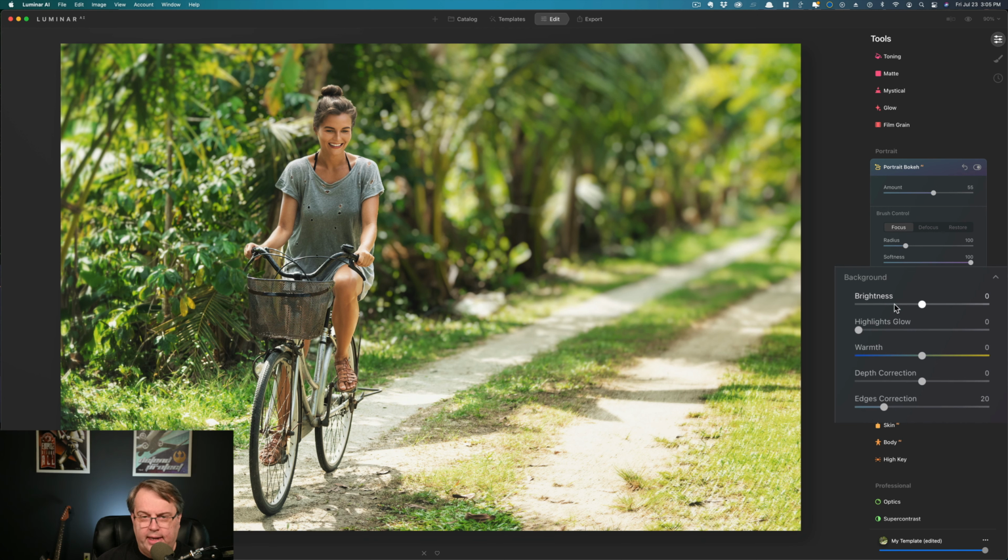So I like this brightness. So if I want to really enhance my subject, I click on brightness and it darkens the area that's in bokeh. Or if I need to, I can brighten it up. So you've got control there. I'm going to reset this back to the middle. Highlights glow kind of brings out the highlights that are inside of your bokeh area.